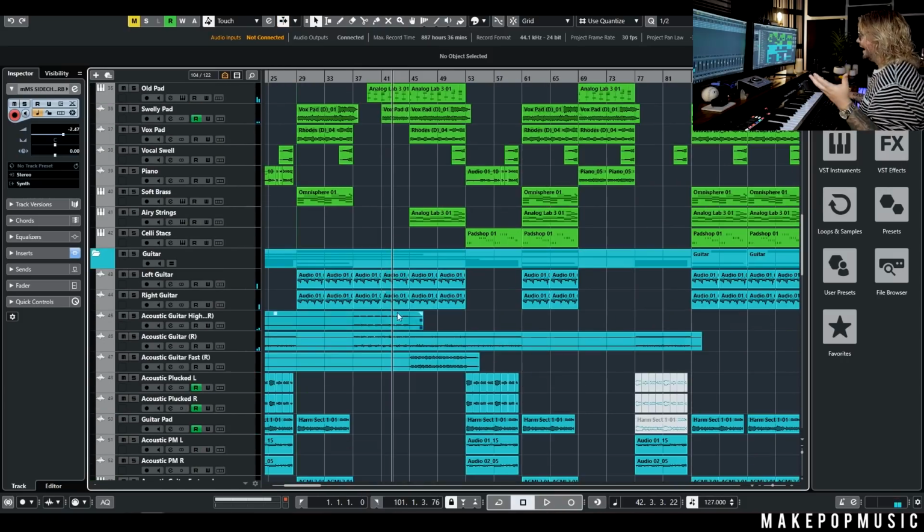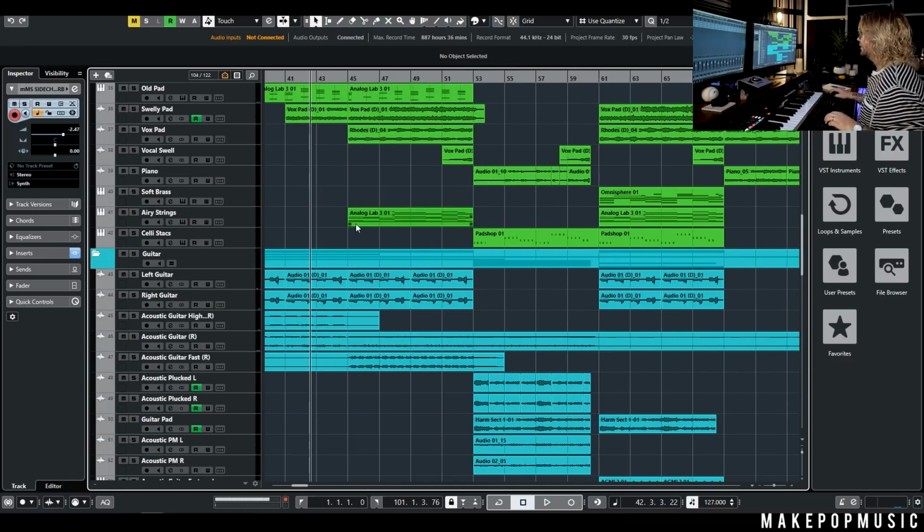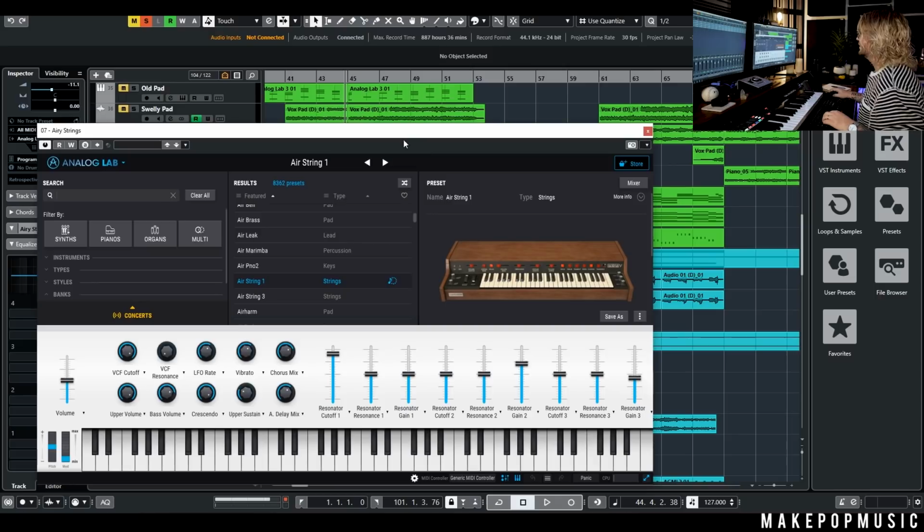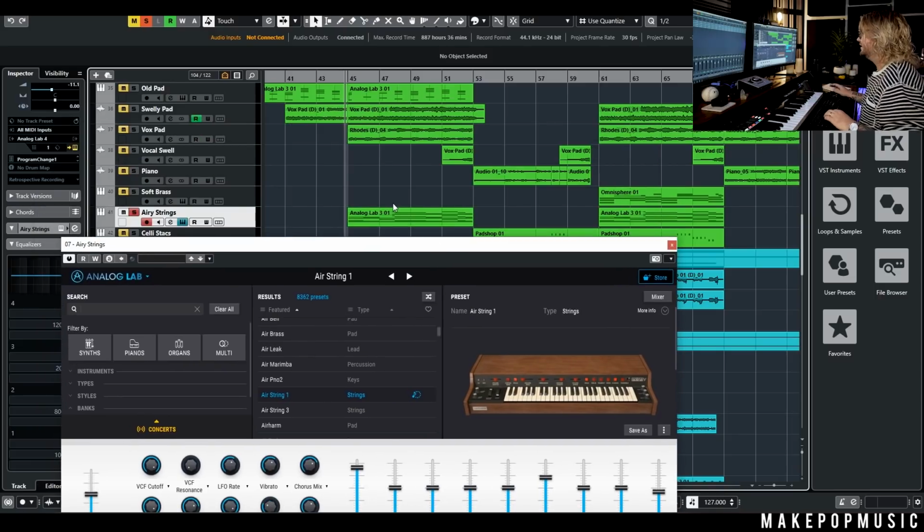So that's pretty much all we added for that first half, and then for the second half, we are coming back in with everything that you've heard, but I do add these little airy strings that are from Analog Lab. And these are just coming from the Selena. These are the Air Strings 1, super 80s.